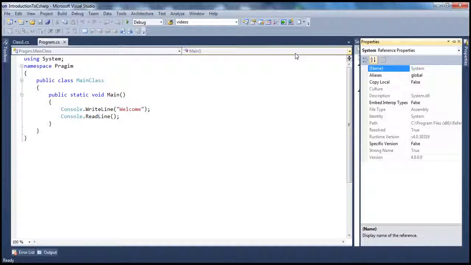So what's the advantage of installing an assembly into the GAC? You can potentially share that assembly with multiple applications without having to have a copy of that assembly in each of the projects where you want to use that.